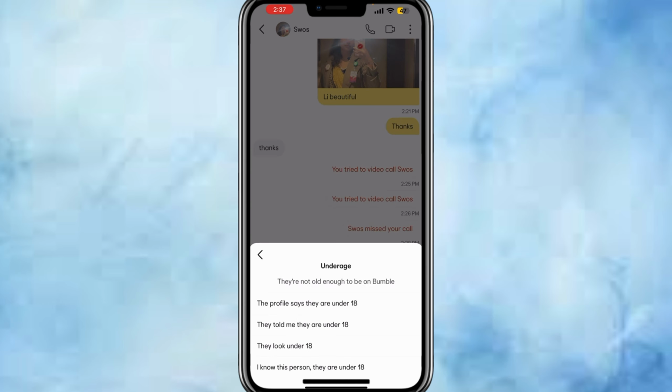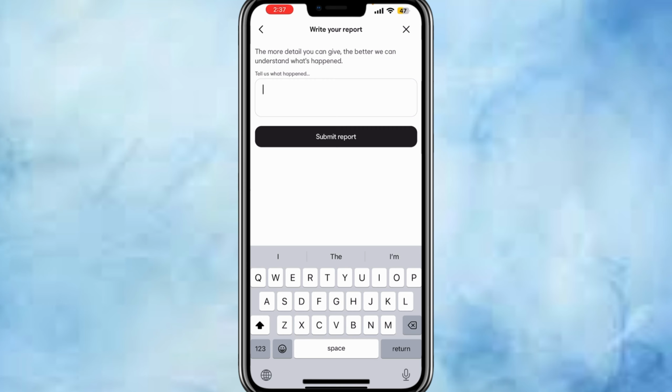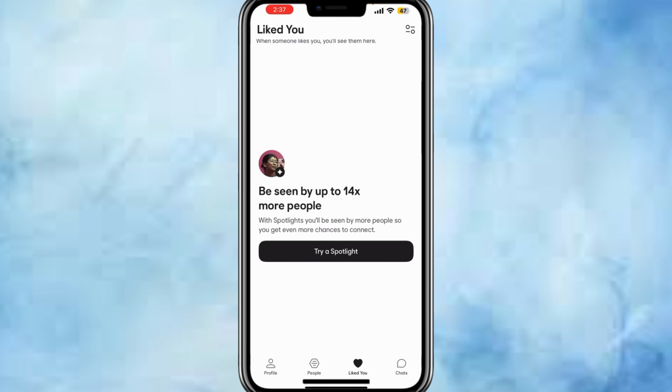other issue. Select the appropriate reason again. You can add more detail and tap Submit Report, and Bumble's team will review the report. The user will be blocked immediately so they cannot contact you anymore.